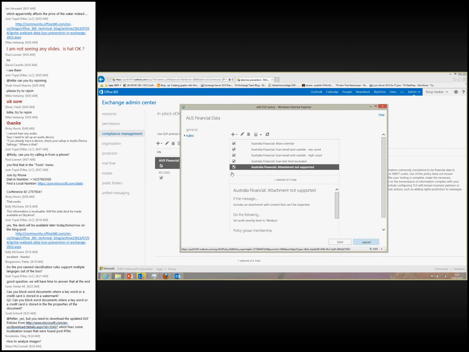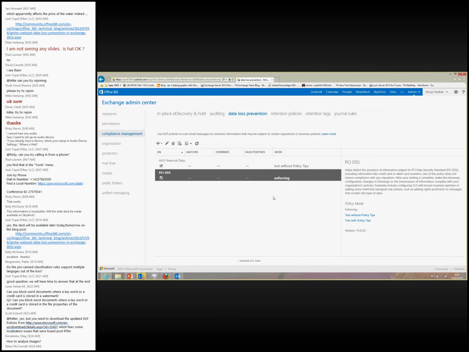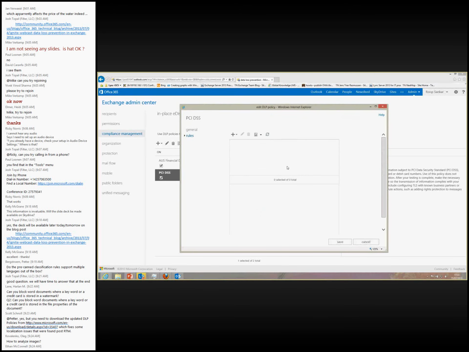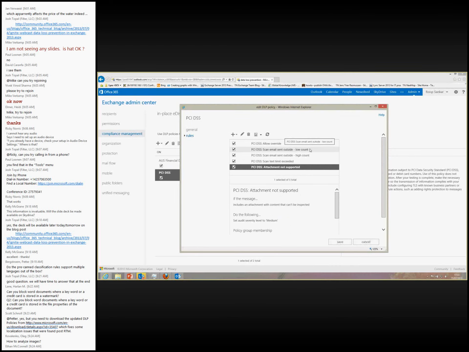If I show you the other one, the one that I created earlier, and click on the rules tab, even here you'll see 5 different rules. The 5 different rules are very self-explanatory, but I'll bring up the ones that are very interesting, which are very special to DLP rules as such.